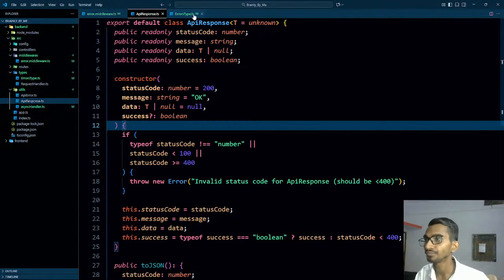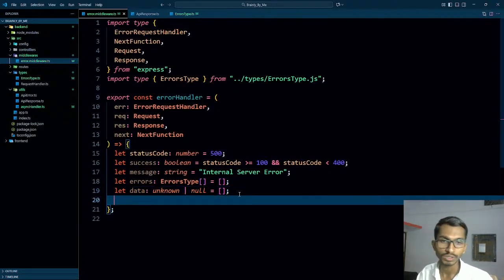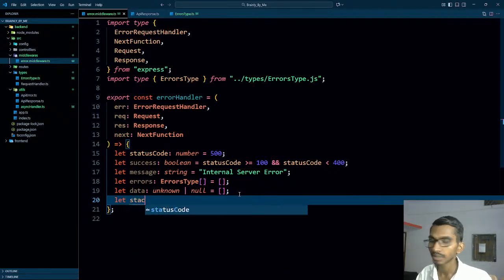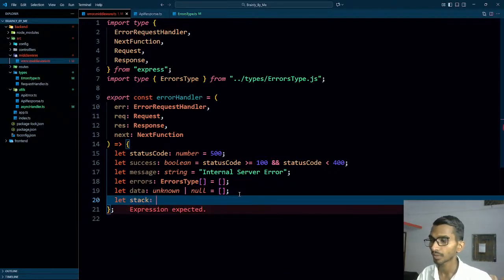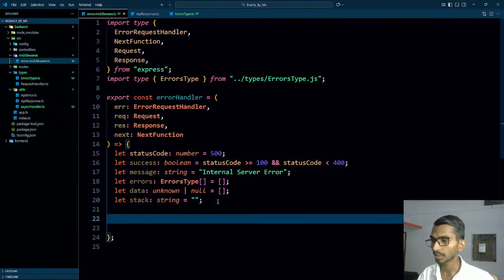Interesting. These are the extra things. Things can be far easier, but okay. Let's stack. Stack is also going to be string. For now, it's simply going to be like this. Any problem so far? Not really. This thing is done. Now we have to give it the values.